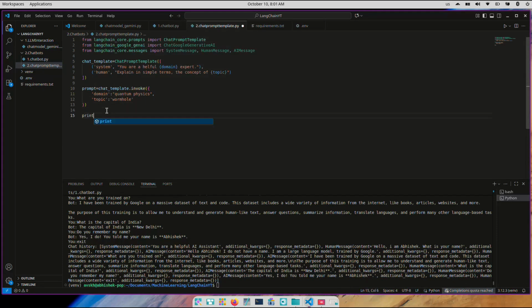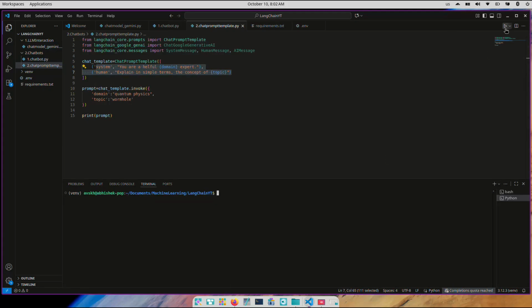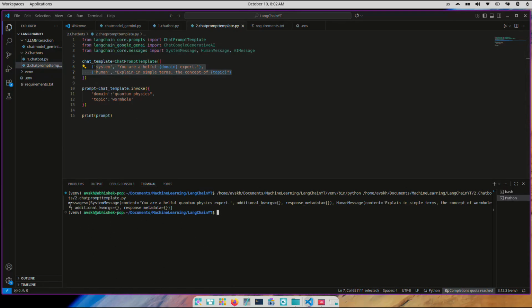Now if I try and print this prompt, what I'm going to see is a generated prompt from this chat prompt template, where we have these two messages along with their placeholders. So let me clear this and then run this again. If I run this, I can see my prompts here. The first one is a system message: you are a helpful quantum physics expert, because the placeholder is being filled here. And then the human message: explain in simple terms the concept of wormhole.